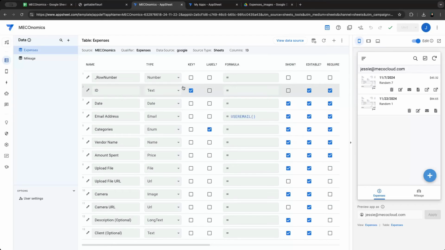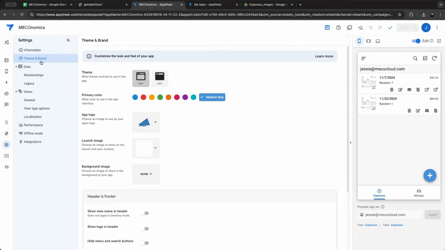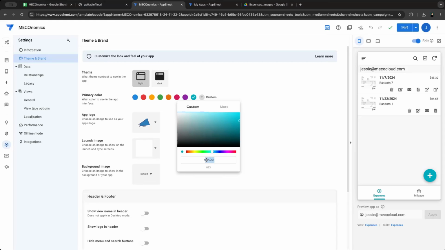We'll go down here and click this little gear icon in the corner, and then click theme and brand. And this is where you can really make it look like your own. You can toggle between light and dark themes. You can customize the colors. I like to put our company colors in here so it really looks like ours.